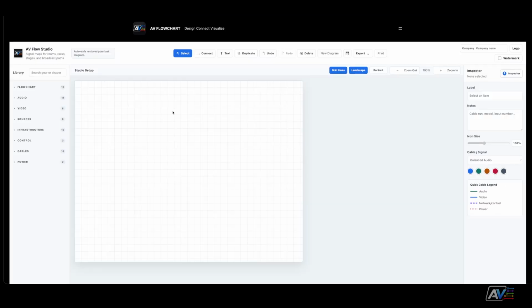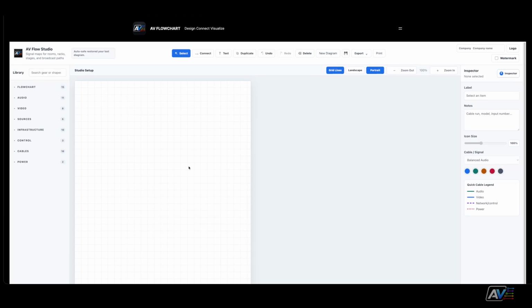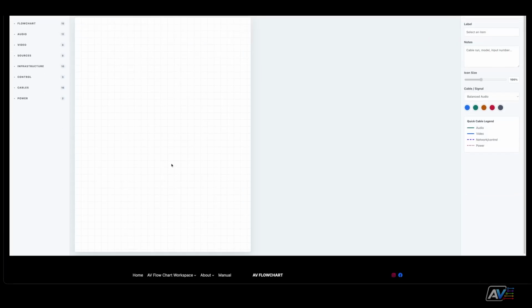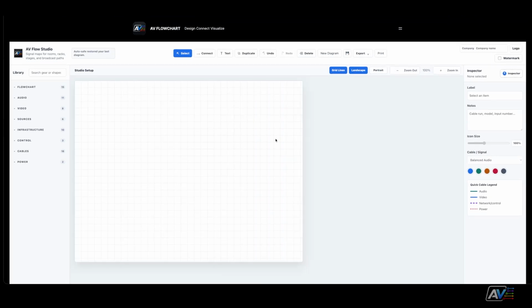Then I'm going to choose whether I want my grid to be landscape or portrait. Landscape obviously gives you more space horizontally, portrait vertically. Either way, this is set up for an 8.5 by 11 paper printout. So if you need to print this out, you just need to decide whether you want to print it out either landscape or portrait.